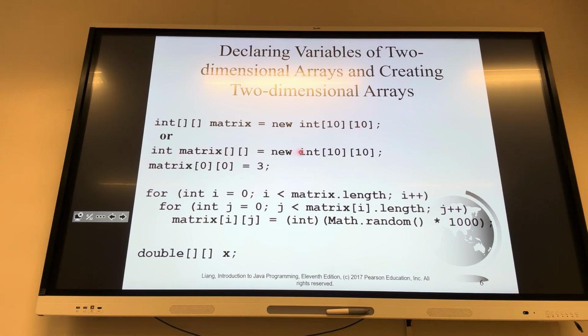Or, of course, you can use this style. You can put the brackets after the variable name. Again, this is preferred. Now, how can you change an individual element inside any of these arrays? You access it using the index. Matrix at 0, this means the first array. At 0 again, the first element in the first array. 3, okay, here you go. Now the first element of the first array is 3.